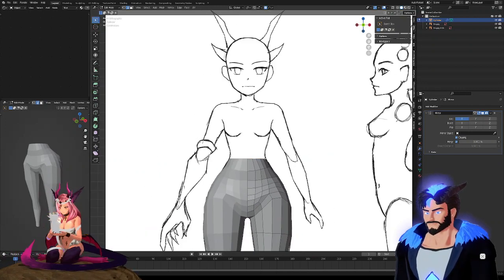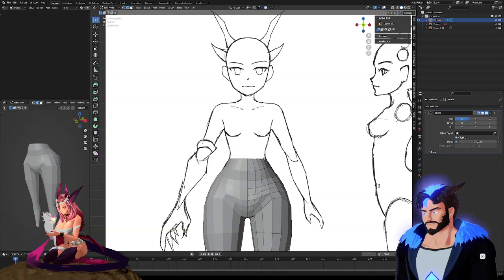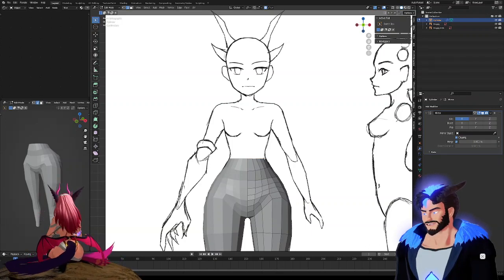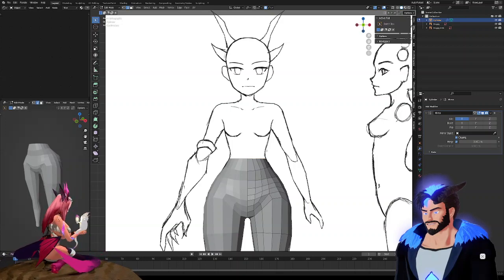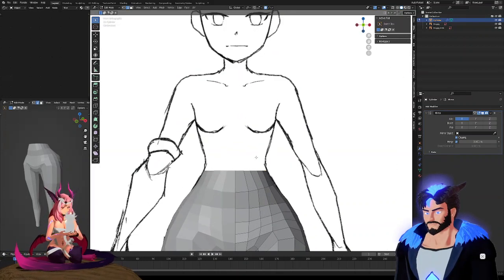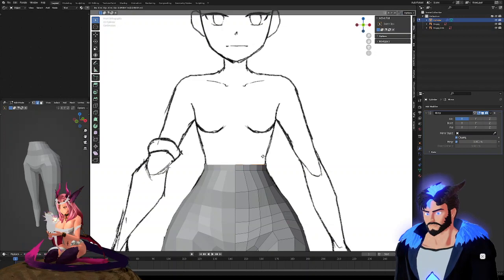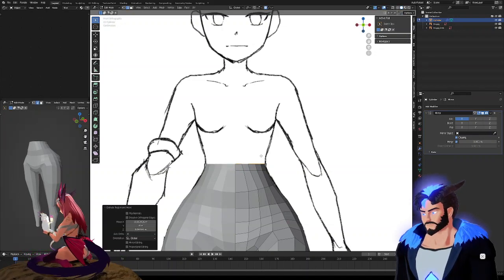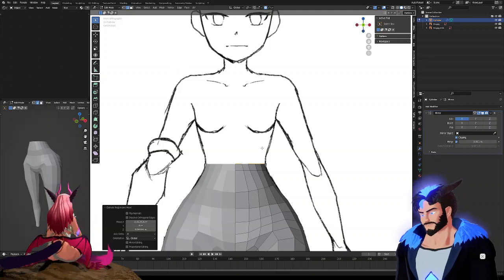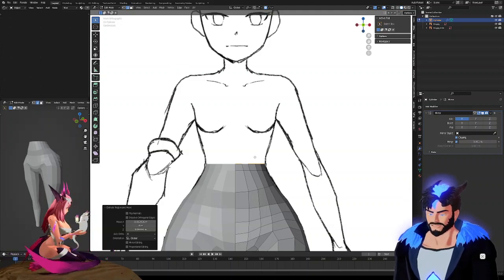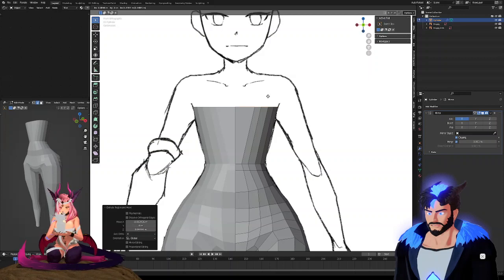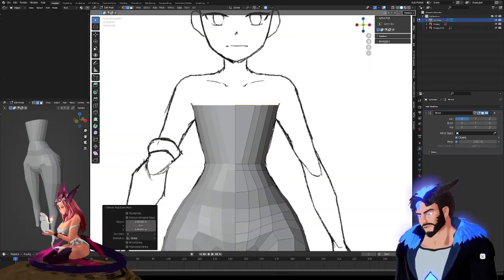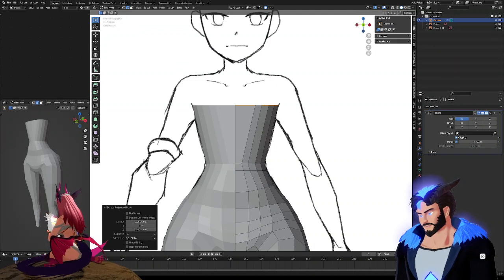Okay. Make it so you can see the shoulders, because you're going to go up pretty high. Okay, go up. I'd probably do the armpits. Oh, like here? Somewhere in there. Be good.